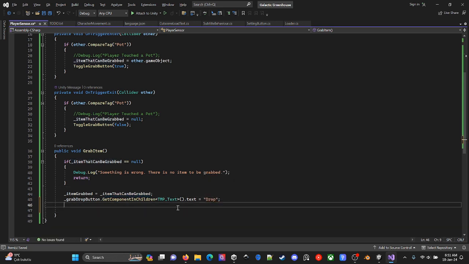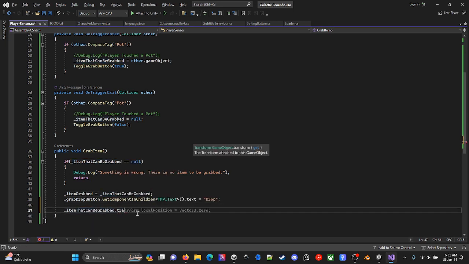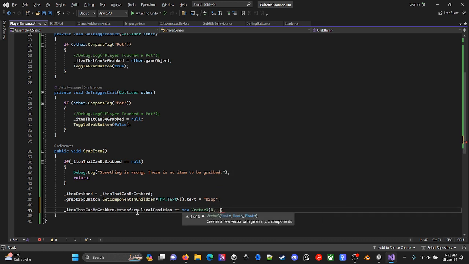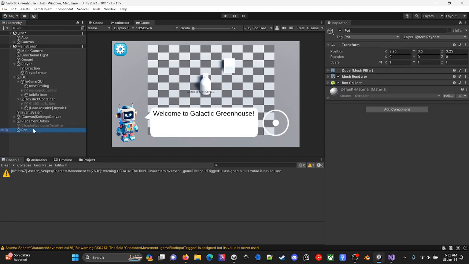Also, let's change the item that can be grabbed transform position, new vector, and let's raise the grabbed item's position a little higher above the current position it has. And I guess that's all. Let's check this grab functionality.